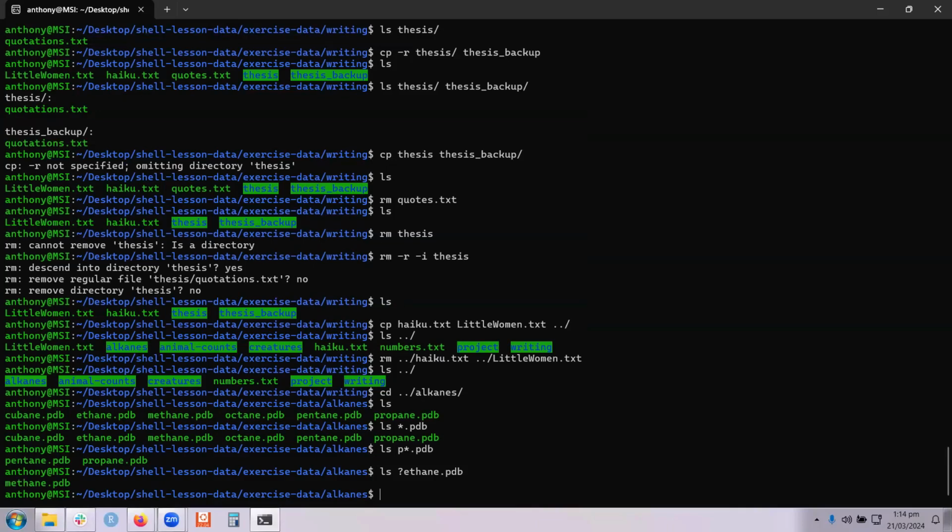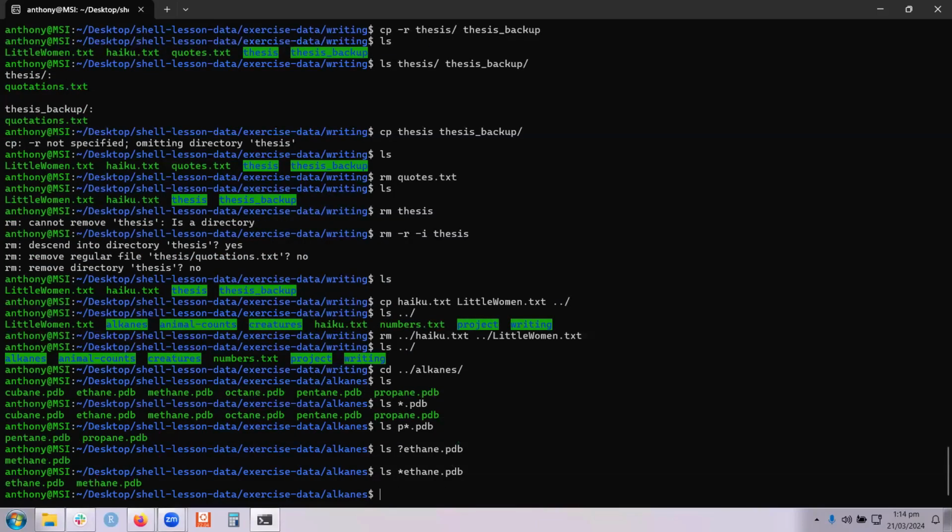So if we use the star, we'll see ethane or methane, because the star could be 0 characters. It could be 0 characters, it could be 1 character, it could be 100 characters. But the question mark is always 1 character. It says there is one unknown character. Show me everything that matches the rest of this plus this one unknown character.